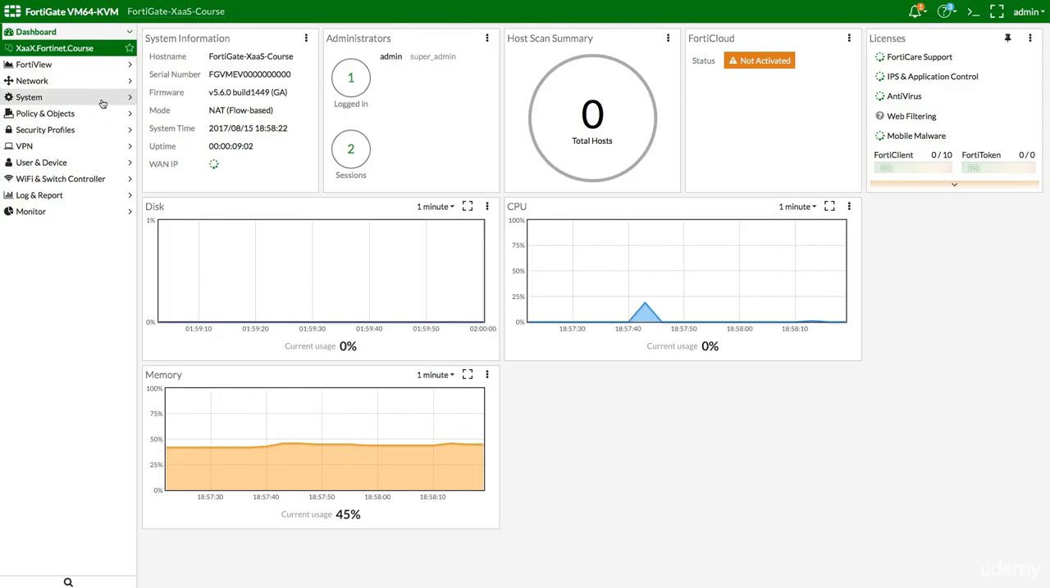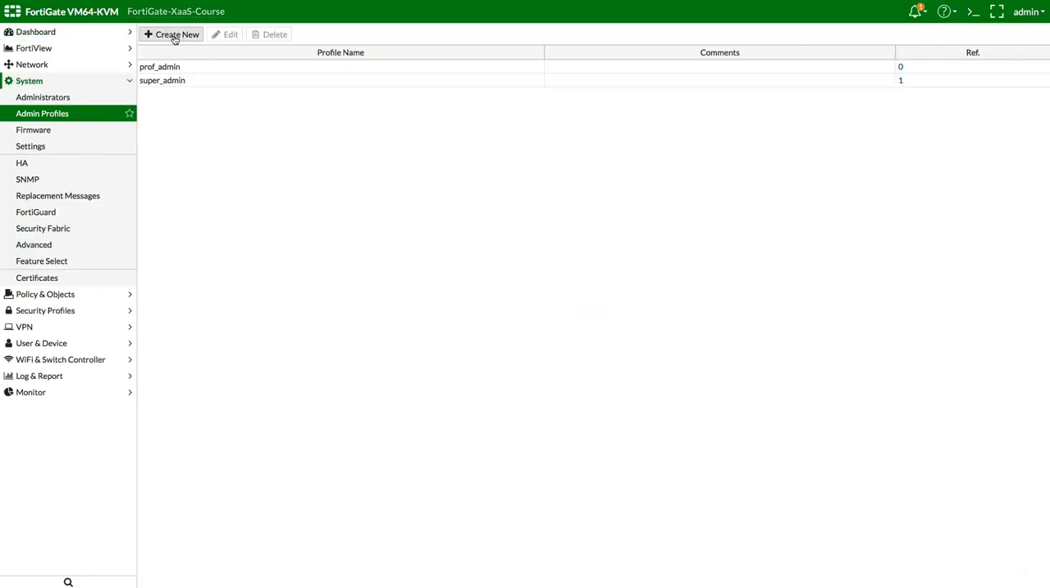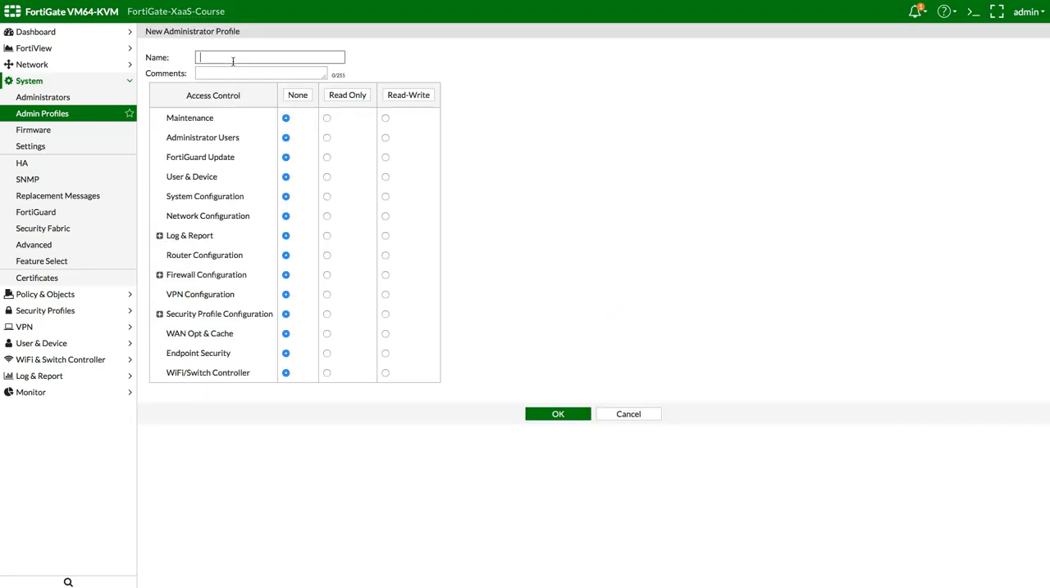So let's go to System, Admin Profiles, and create a new one. The name will be read only profile, and let's say that it will have only read-only rights when it successfully connects to the Fortigate appliance. Hit OK.